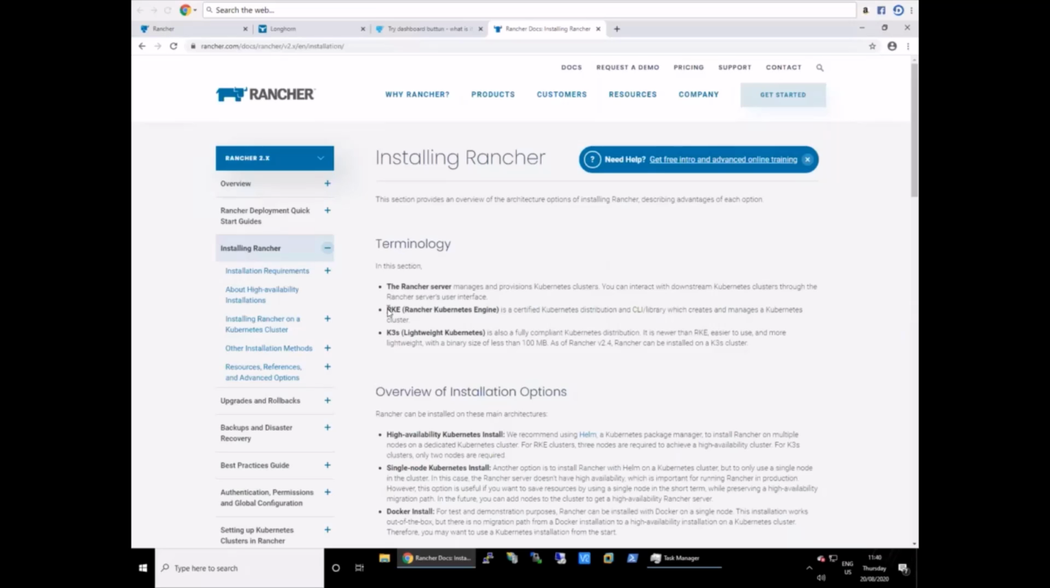All right. With this second option, RKE, you basically install Rancher within the Kubernetes cluster, and then Rancher makes use of Kubernetes functions like scalability and availability and assigning resources and stuff like that. Okay, this is what we're going to be looking at today.